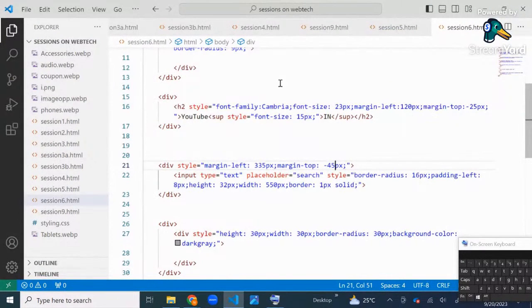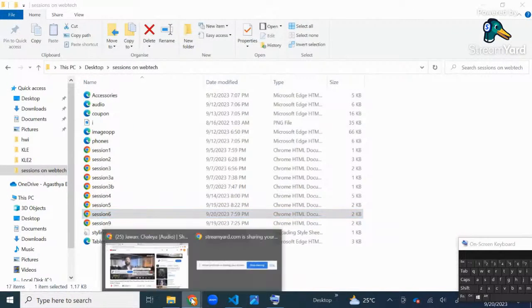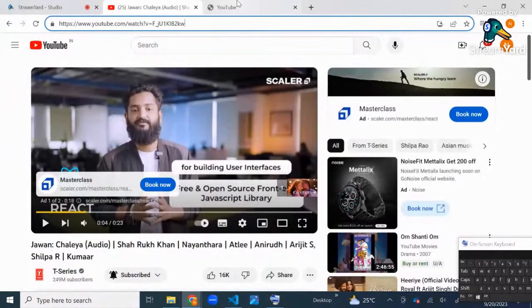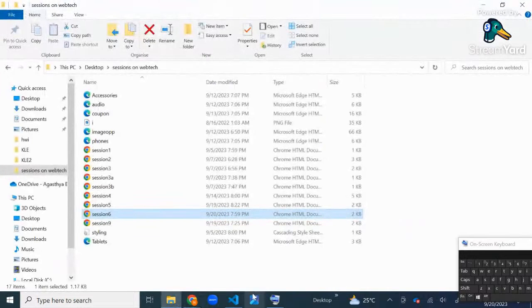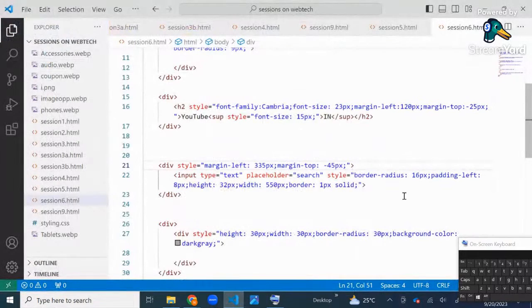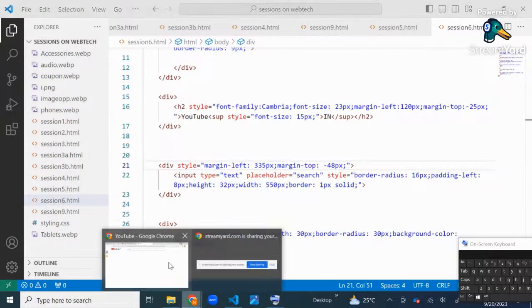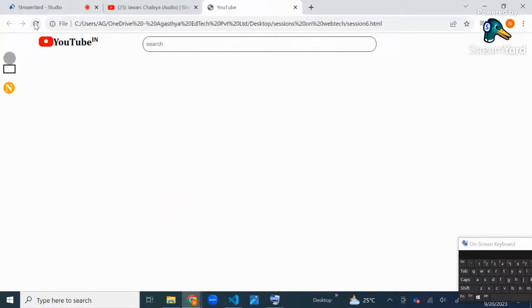So what I will do is, okay, we will do it at the end. So right now it is enough. It is aligned with the YouTube icon and heading. Fine. Okay. So a little bit I will put at the upper side itself. Instead of minus 45, let me put minus 48. And if I refresh, okay, it went a little bit up.